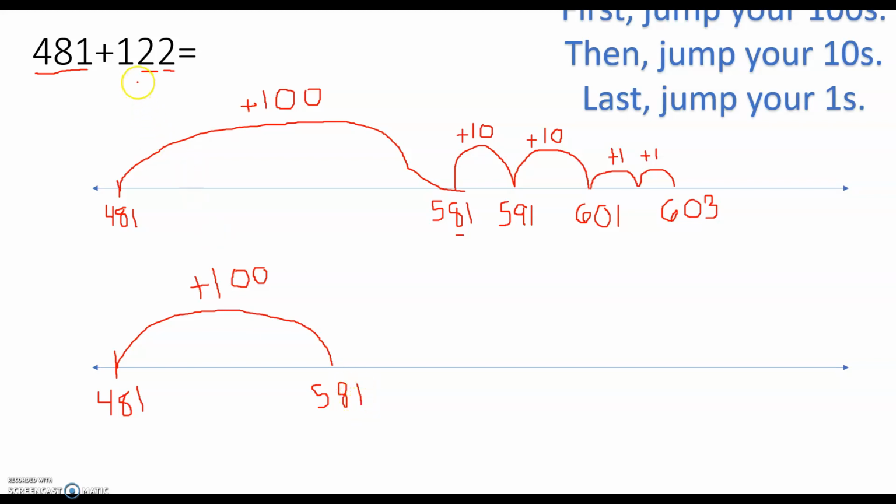So what we can do is add all of our tens together. Instead of making separate jumps for each 10, we can add the whole 20. And it's completely up to you which way you'd rather do it. 581, we know, plus those 2 tens is 601.